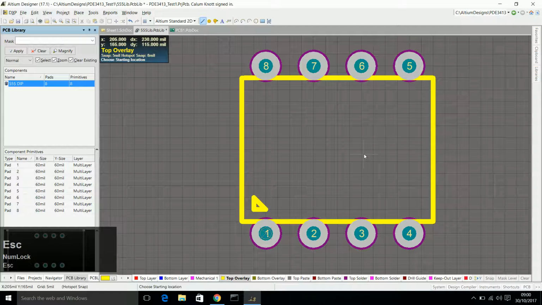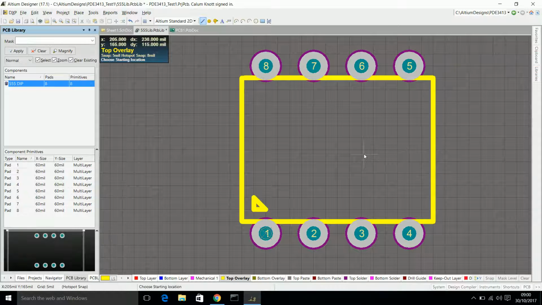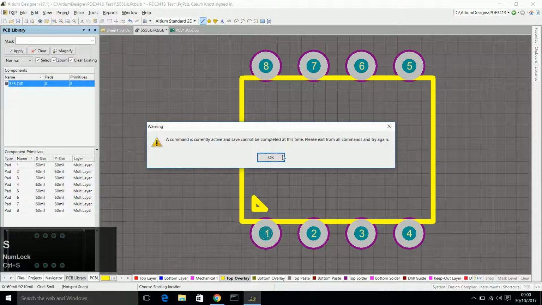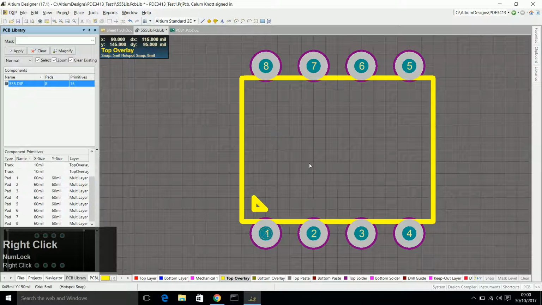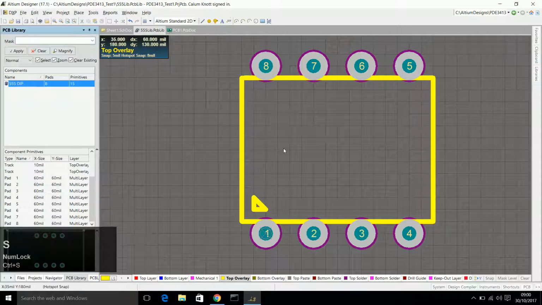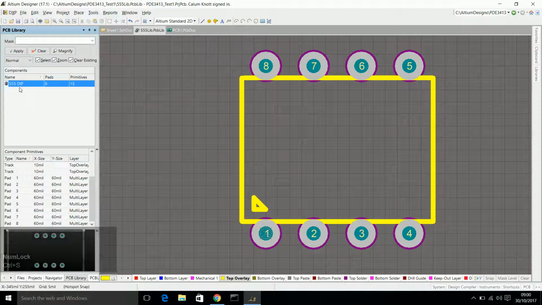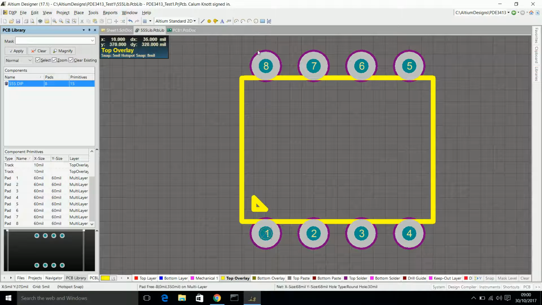of pin 1. And there we have it. My footprint has been finished. Oh, I must right click to cancel the current command and then I can save, Control S, and now I have my device saved. So we've made a footprint.